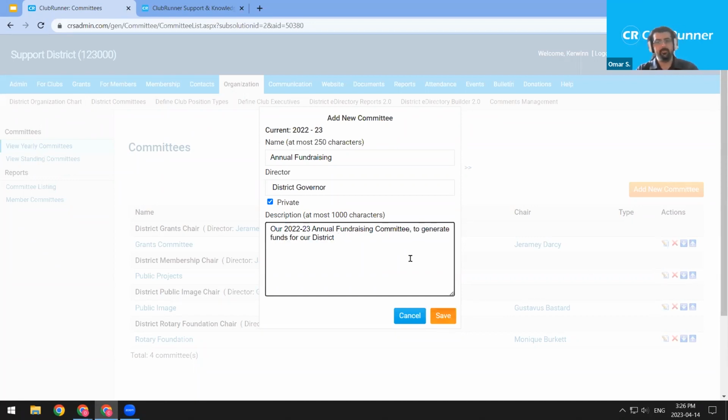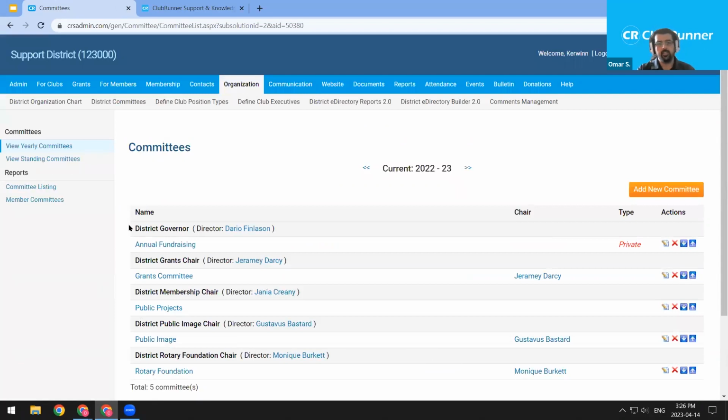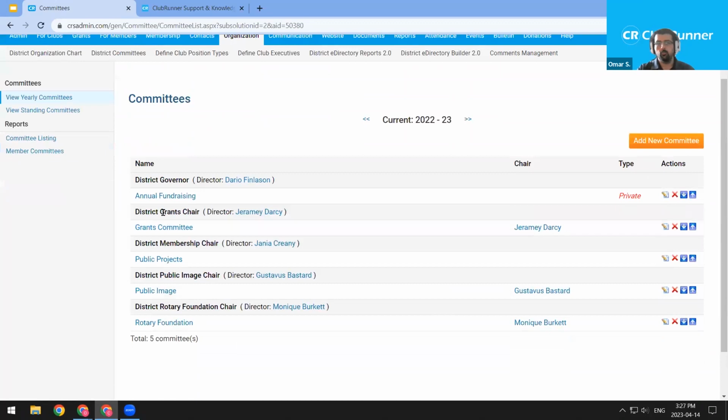Oh, I think there we are. Perfect. So let's go ahead and save our committee. I'm going to click the orange save button in the bottom right. And there we are. We see in the district governor section, which does list Dario, we've got our annual fundraising committee, and the rest are ordered by their listing on the organization chart.